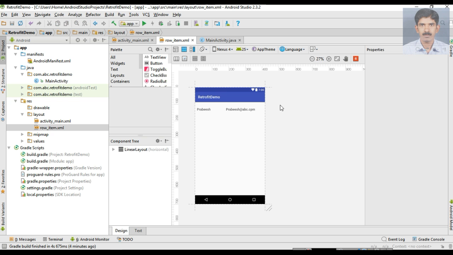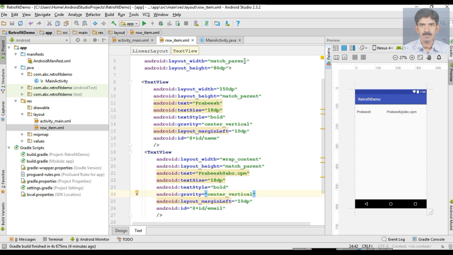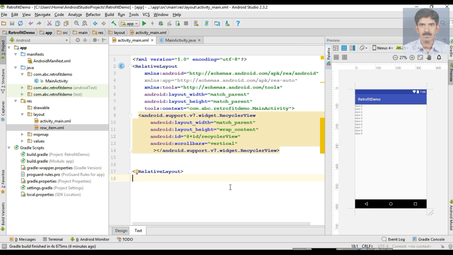Okay, now it's looking fine. So this layout represents each item on the recycler view. So now we can start the retrofit coding. So for using retrofit, you need three things.